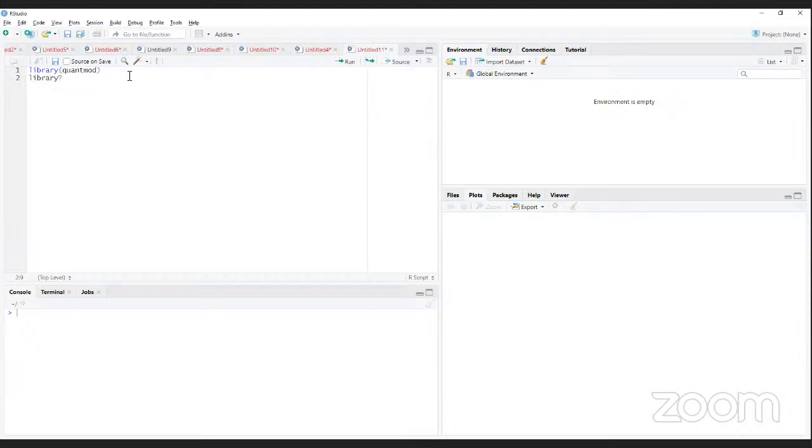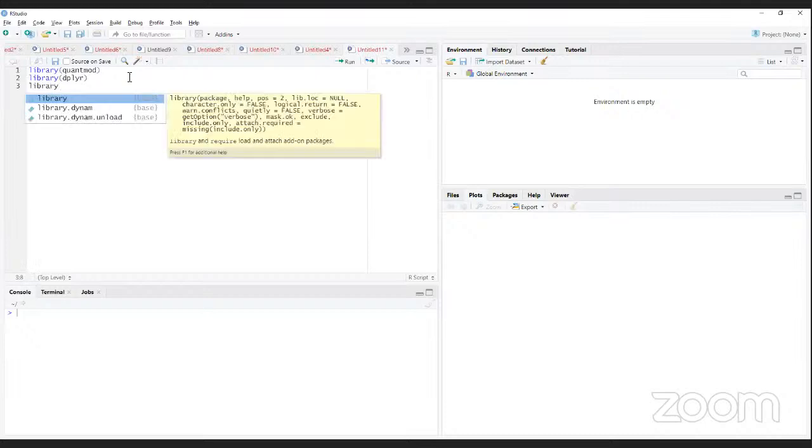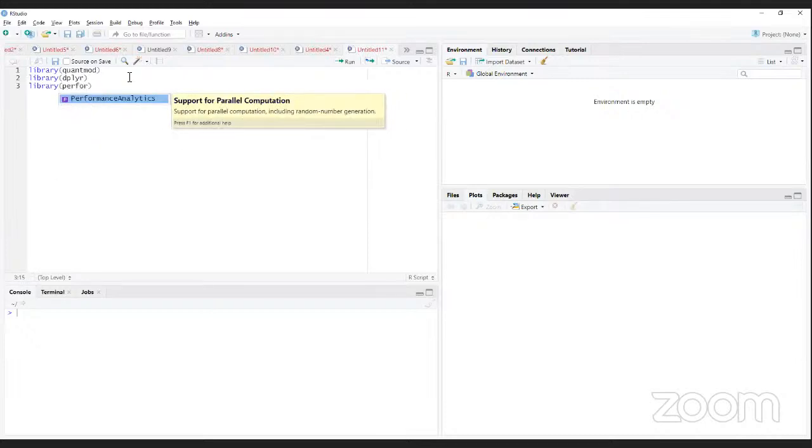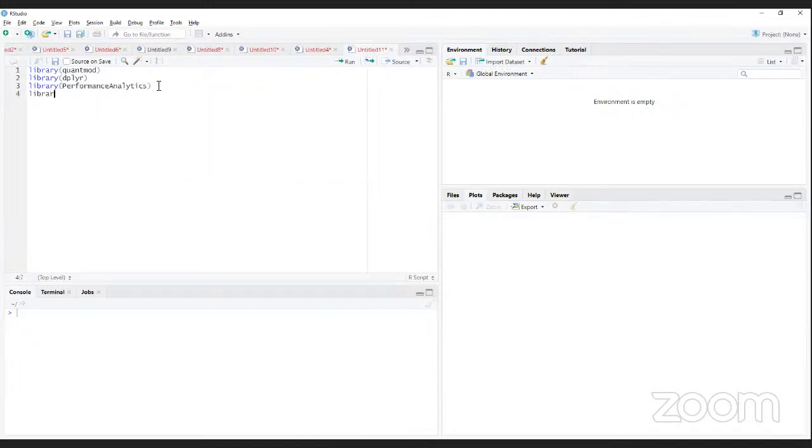We'll use another package called dplyr. This package helps us in getting some of the financial data. The other important library that we have is called PerformanceAnalytics, so the PerformanceAnalytics library we will use. And finally, the library that we will be using is PortfolioAnalytics, which is also one of the important libraries that we have seen so far. So let's load them in our system.